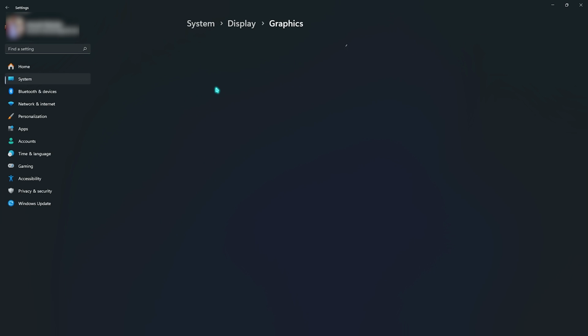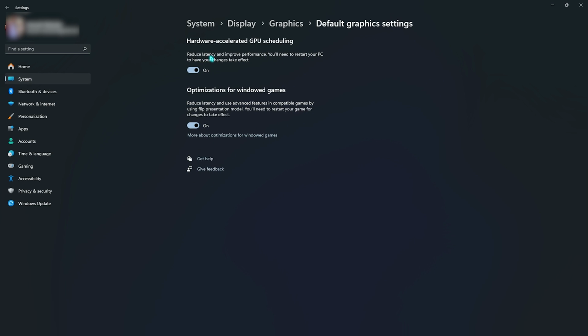After that, you'll find graphics settings over here. You need to click on change default graphics settings and then enable hardware accelerated GPU scheduling as well as optimizations for windowed games. Both of them will help you to reduce your input latency as well as utilize your GPU over your CPU. This will prioritize more of your GPU while rendering the game, and that will give you better performance and better results.